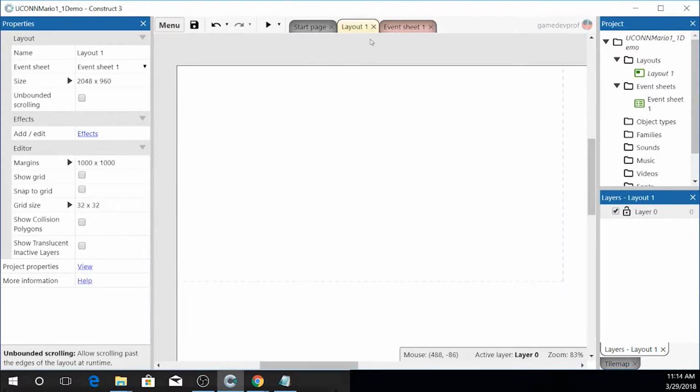And so we've got our layout, we've got our event sheet. And on our left-hand side is our properties window. Now, right now, we're just looking at the layout properties, but eventually we'll be looking at items and all that kind of objects inside the game that are also inside this specific layout.